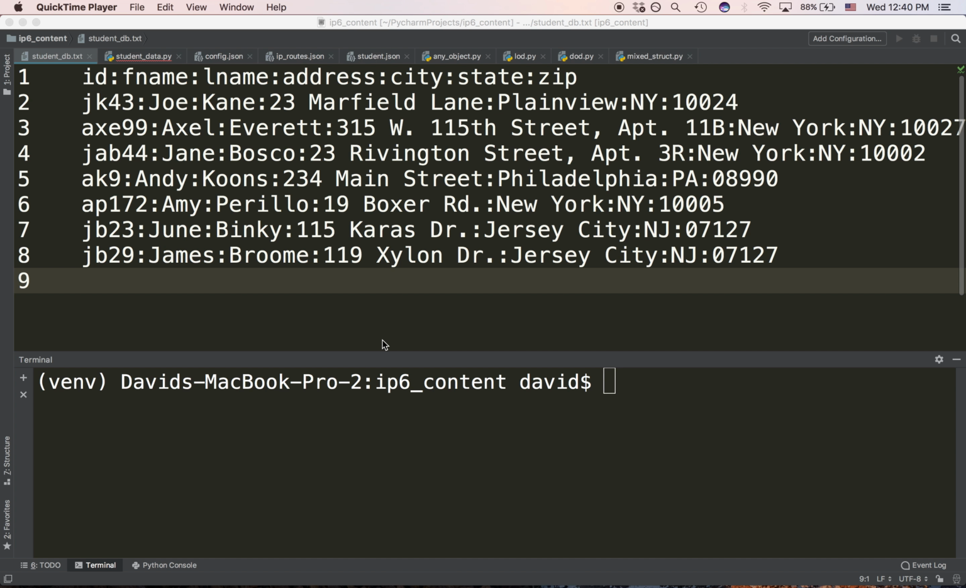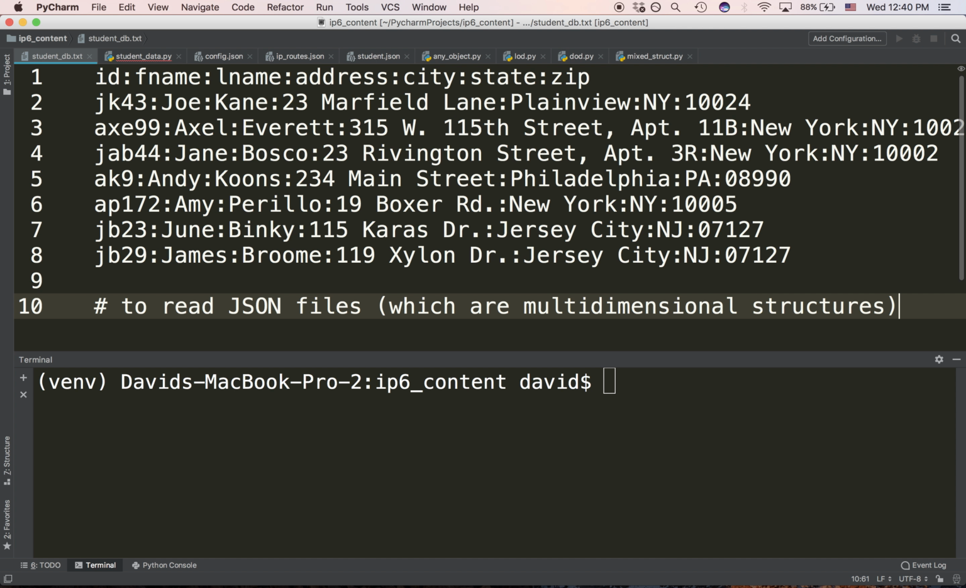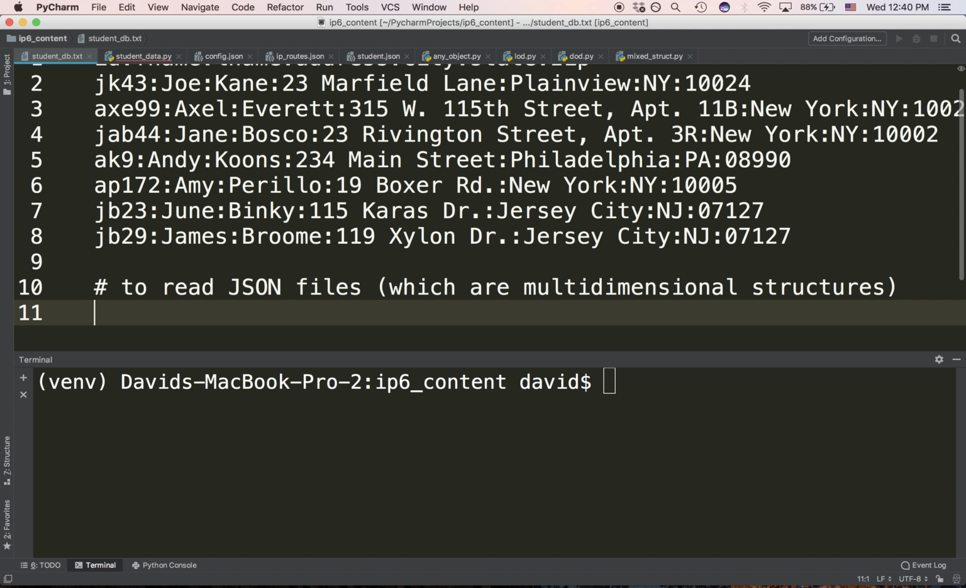All right, so let's look at some examples of multidimensional structures that we might use. As I mentioned earlier, there are two main reasons that we might want to use a multidimensional structure. One is to read JSON files, which are multidimensional structures. That is, when we say a multidimensional structure, I'm talking about a container within another container. So a list inside a list, a dictionary inside a dictionary, a list of dictionaries. And then the other is just to represent data in our programs.